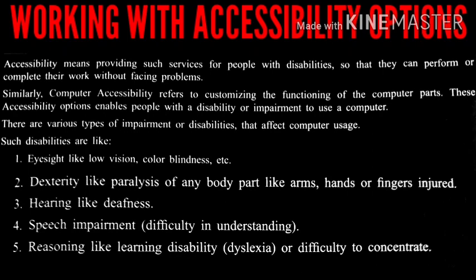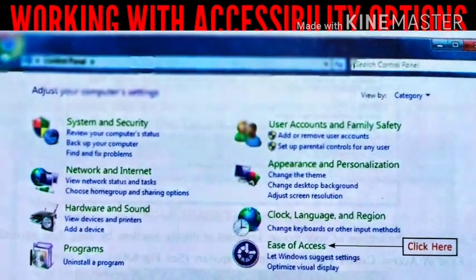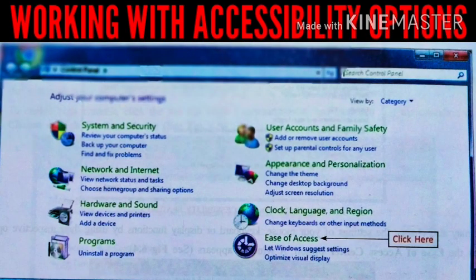Such disabilities are eyesight, like low vision or color blindness; hearing, like deafness; paralysis of any body parts, like arms, hands or fingers injured; speech impairment; and reasoning, like learning disability or difficulty to concentrate. For launching this accessibility option, you have to click on the start button, then go to the control panel, and then click on the ease of access option in the control panel.